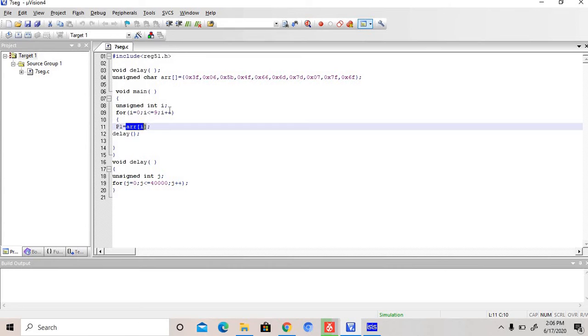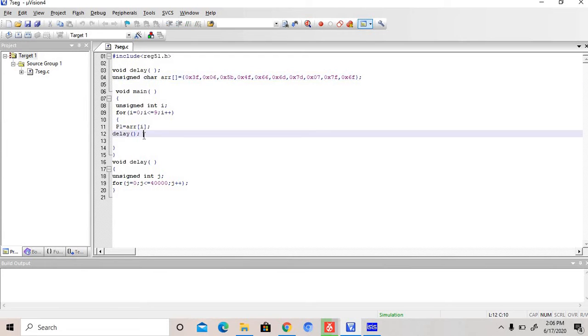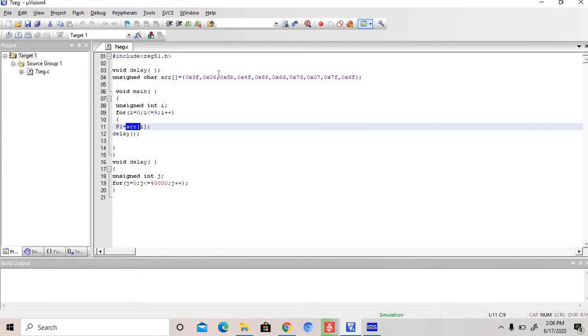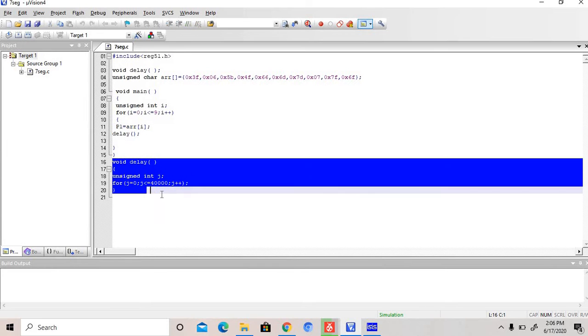After that i plus plus, then check the condition is true, then the value of i is equal to 1, means array of 1 is 0x06, then P1 is 0x06, then provide some delay, then again i plus plus, the i value will be 2, means array of 2 is 0x5b, up to 9. This is the program, and this is a delay program.